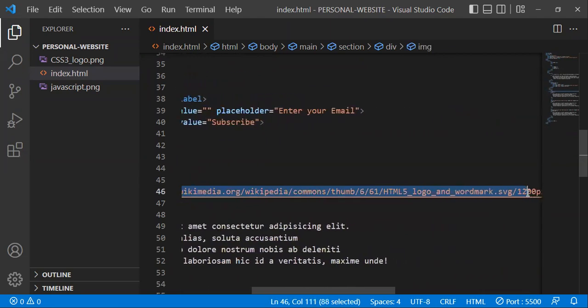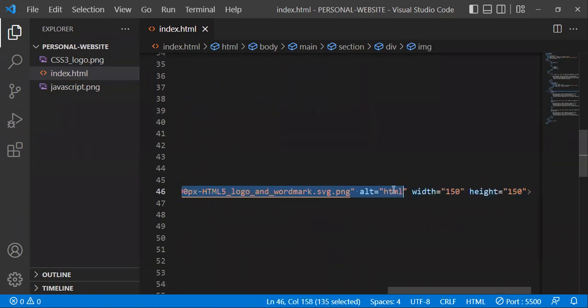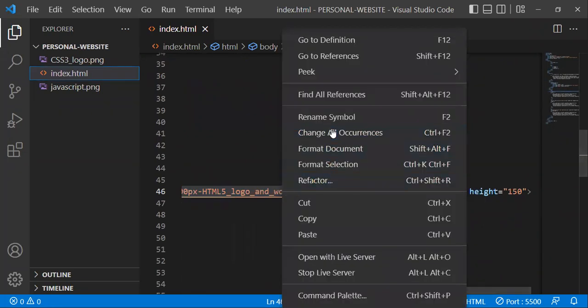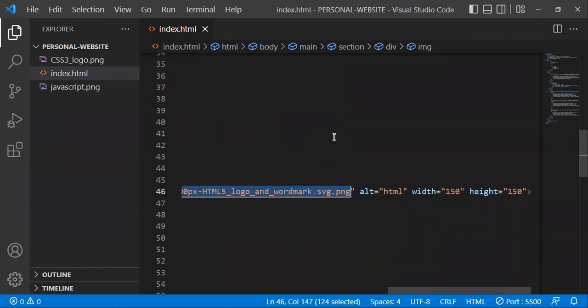Let me just copy it. I'll copy this link and send it to the chat also in case you might want to use it. So you just copy, paste. And if you're finding it difficult to copy it from the chat, I'm using a Wikipedia image, from the Wikipedia HTML page.